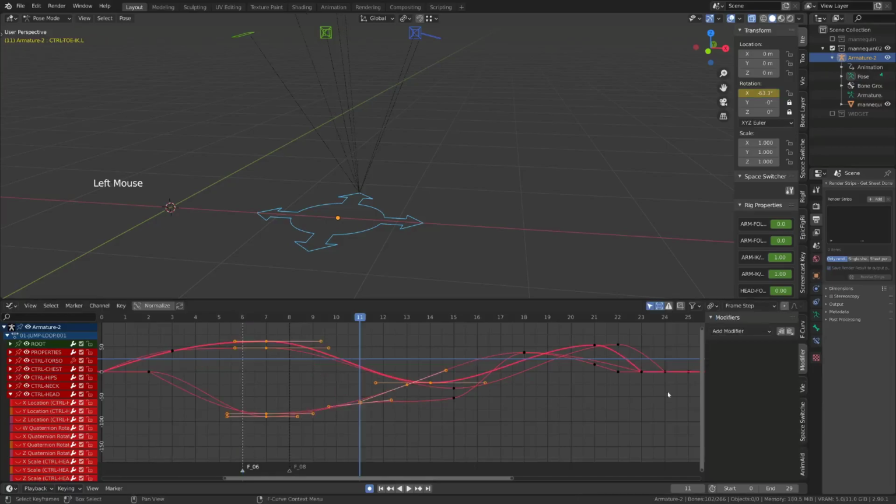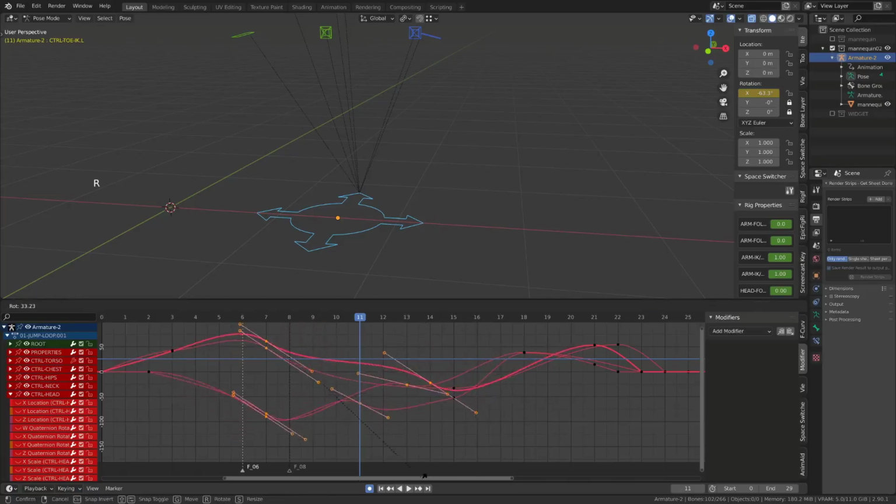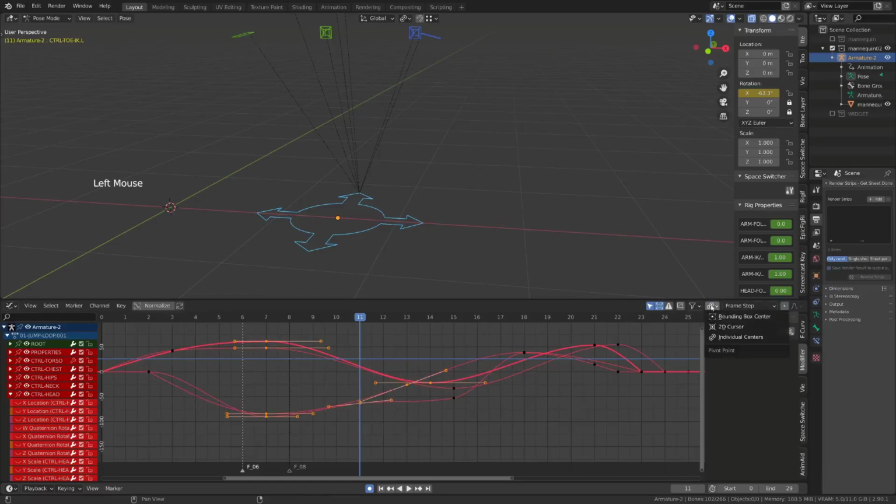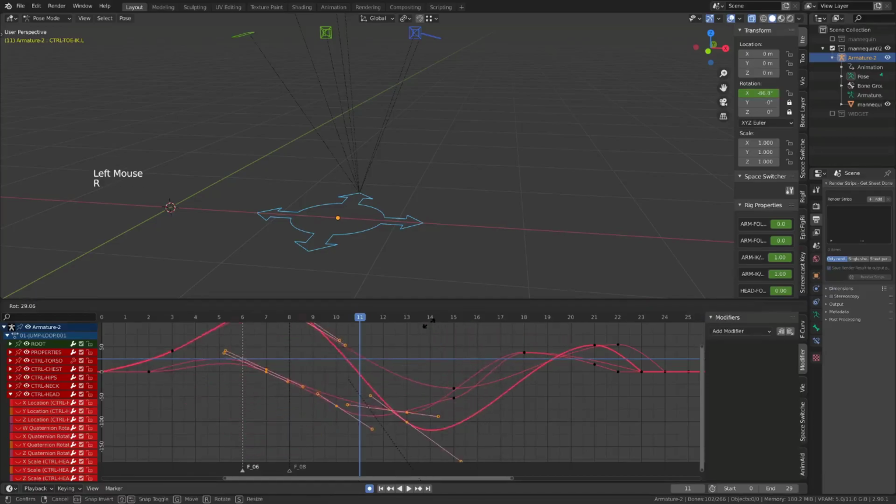The individual origin pivot point is the one I use the most. Each keyframe becomes independent, and whenever you're scaling or rotating, it's manipulating each keyframe's handles separately, allowing you to scale them and rotate them without moving them on the timeline. Rotating the keys with the bounding box option also moves them on the timeline.